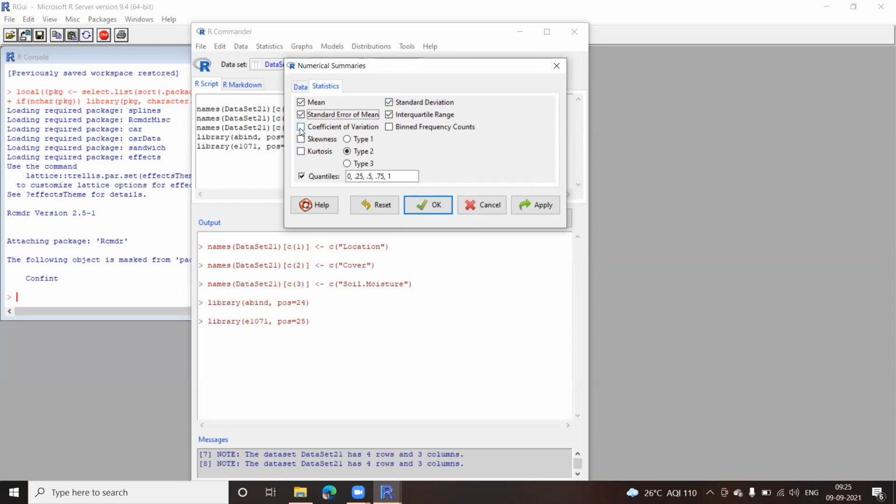Let us say I want to know the coefficient of variation as well. Okay, I won't go for the frequency count, because I have just very few data here. But this will be very helpful when you have lots of data, a huge data collection. Okay, so in that case, your frequency count will also matter. Then you can check it out for your skewness and your kurtosis as well. Okay.